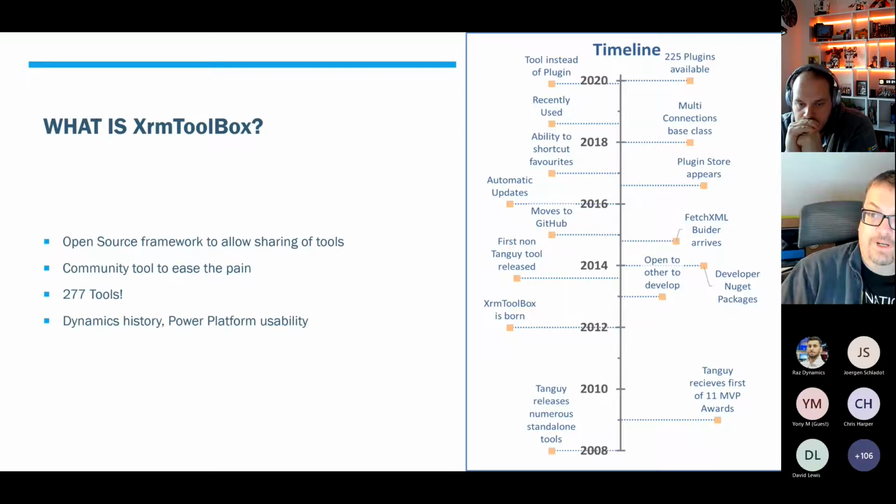Then, as technology progresses, he expands this tool into what it is now. In 2020, when I wrote this slide, it was 225 plugins. I've just checked and there's actually 277. So in the last year, there's been 50 tools added. These tools are either one-offs that people needed for a specific thing, or they've contributed an awful lot to the way that we work. You've got simple tools that are documenting things, or complicated tools that are moving data between environments.